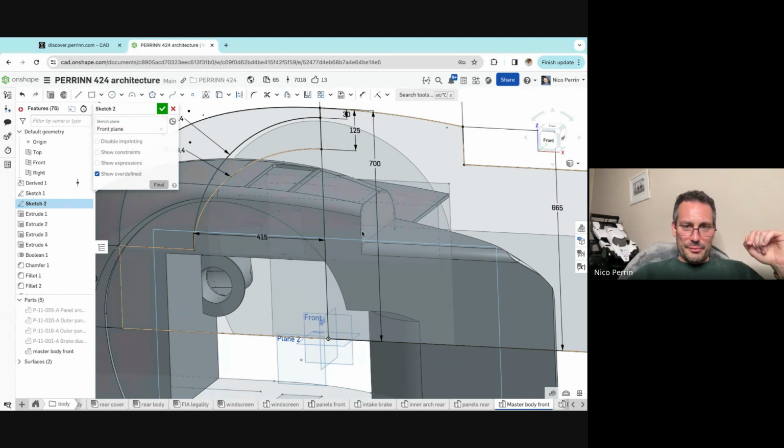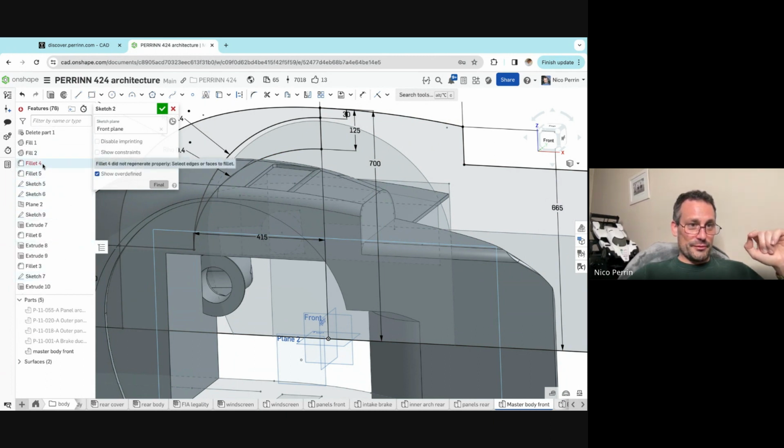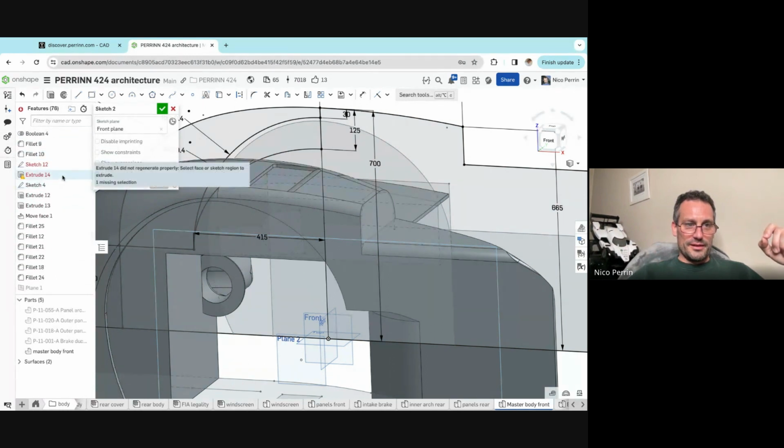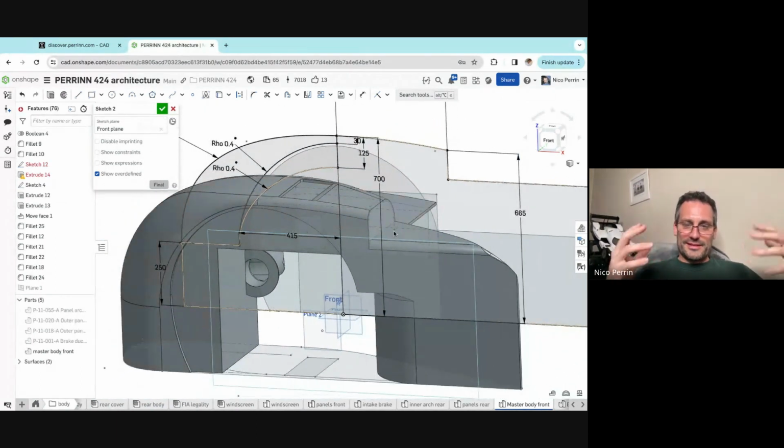By the way, we'll have to repair. There is a feature missing now. You can see the hole is gone. And if I go into my history tree, some of the features will become red, so they were not able to rebuild. So I'll have to go and manually understand what's happened there. And maybe some features have become too small and the fillet has fallen over, and we'll have to repair that. You can see why it's important to keep it simple so we don't have to repair too many things.